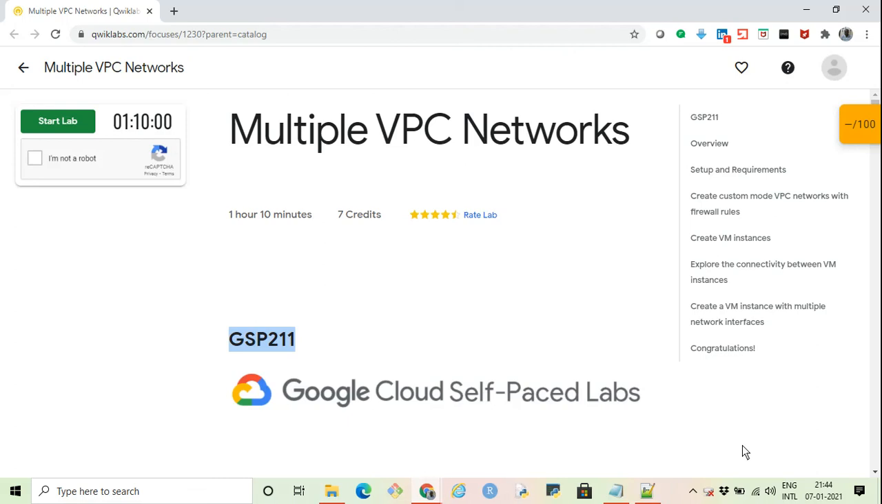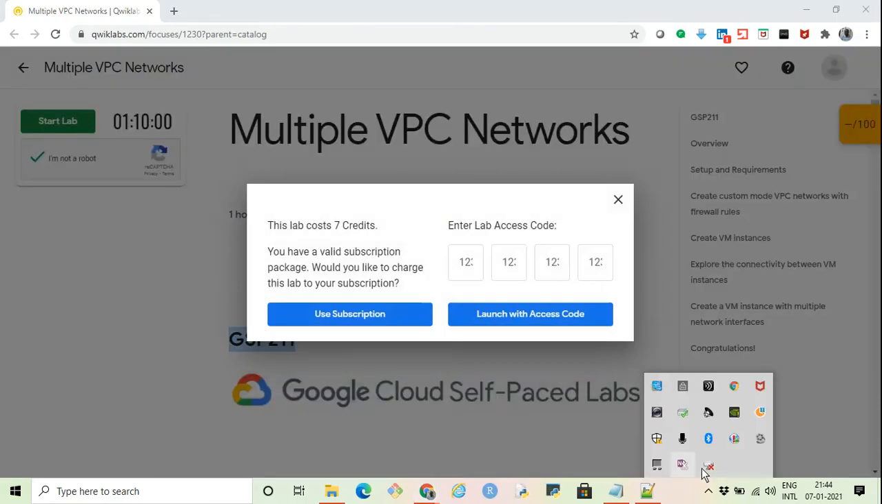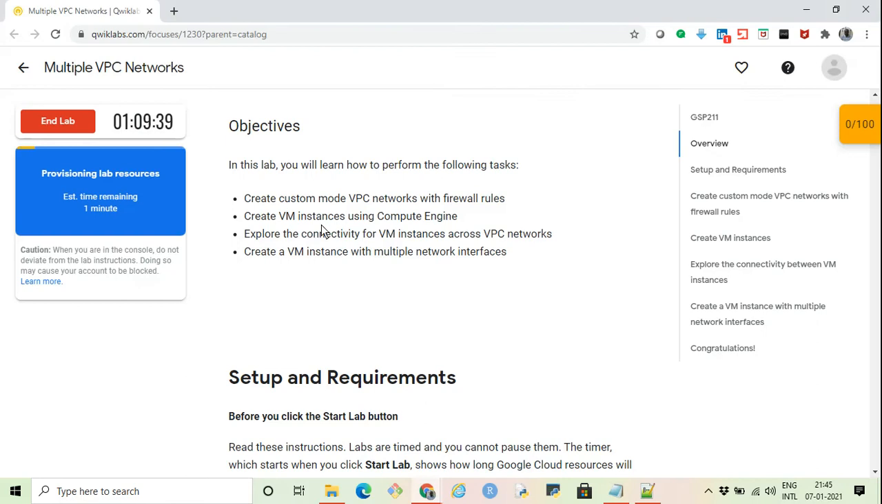Yeah, hi there. In this quick lab, we are going to cover multiple VPC networks. This is related to quick lab GS. The objective of the lab is to create custom mode VPC networks with firewall rules, create VM instances using Compute Engine, explore the connectivity of VM instances across VPC networks, and create a VM instance with multiple network interfaces.